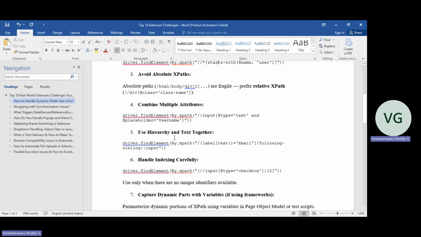We can also use the hierarchy and the text together. Using the hierarchy means using the parent tag, because sometimes we cannot directly identify the tag we require. In those cases we can use the siblings concept, either following sibling or parent, child. We have different types of axes. Mostly we will use parent, child, following-sibling, and preceding-sibling.